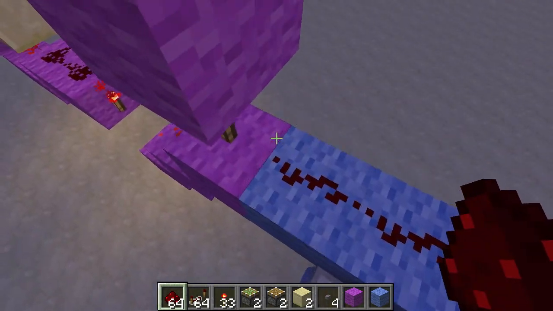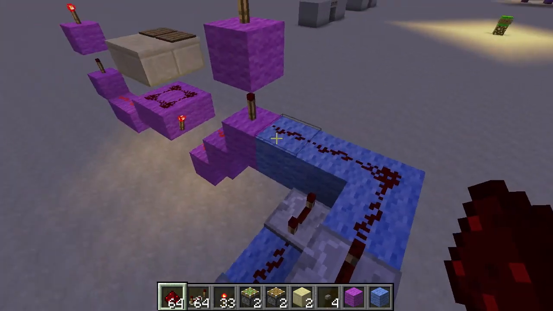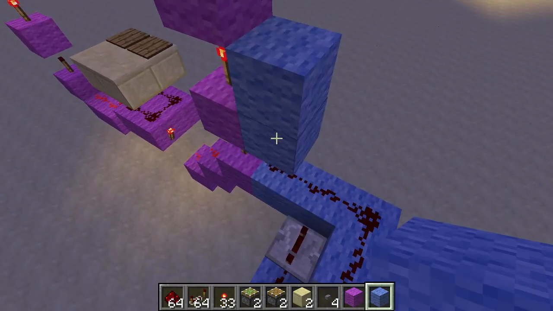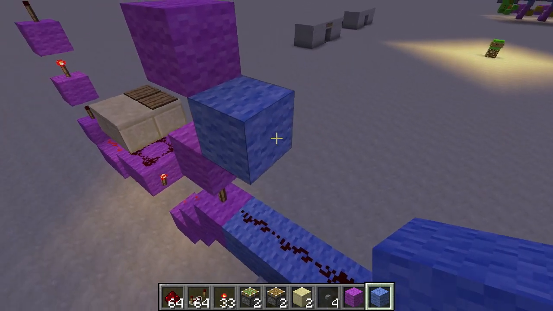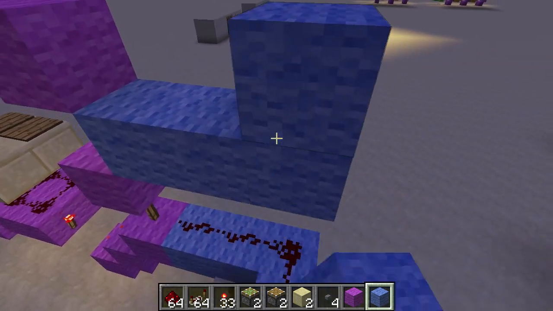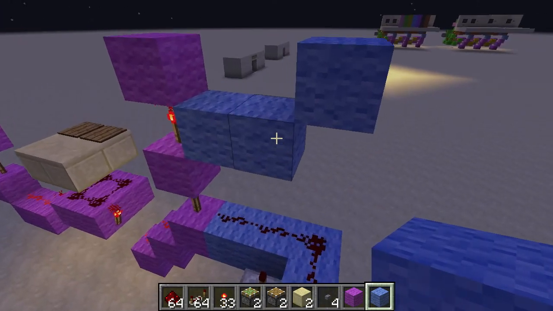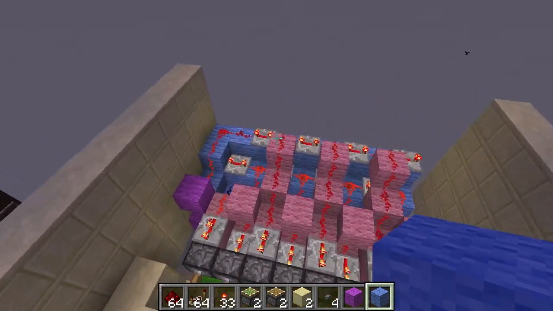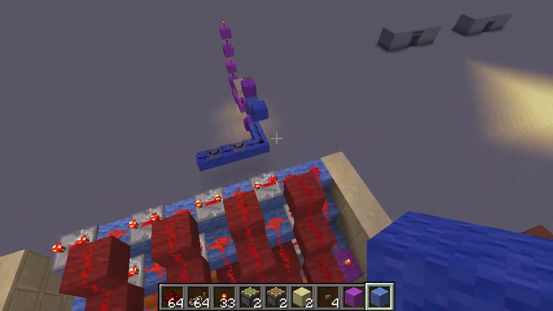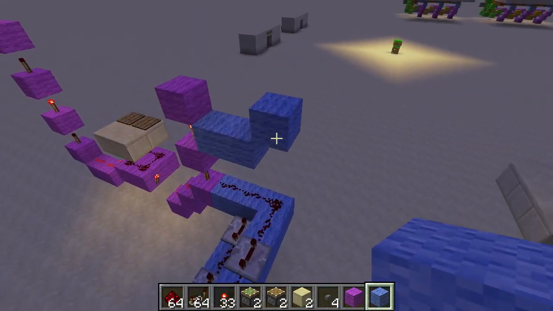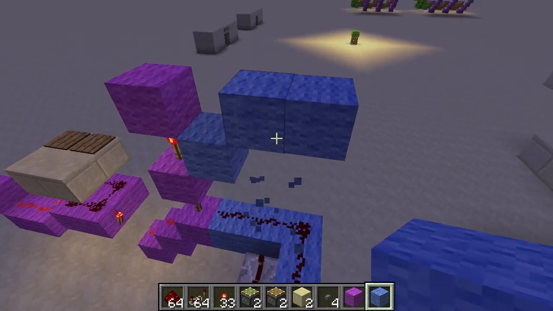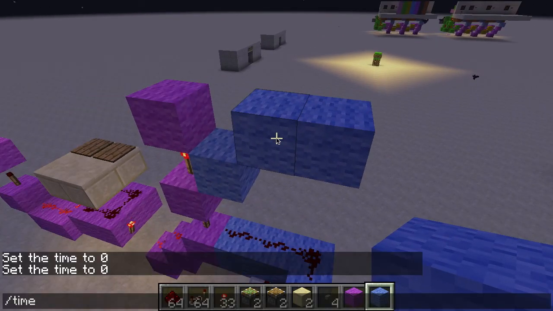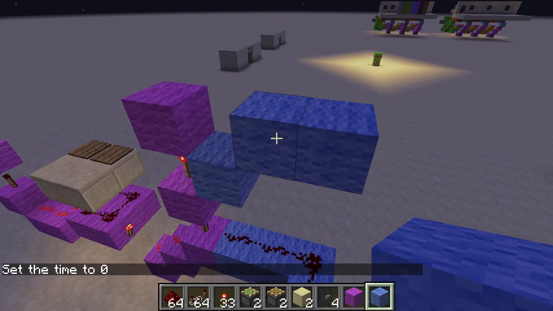So for this next bit, we just want to come up here and do sort of the same thing. Just come up there this time. So you want to come out one there, and then... Oh. Actually, no. Just quickly check. Yeah, I was right. You go up like this. Like that. Thought I was going wrong. So let's just set the time to 0 while we're at it.